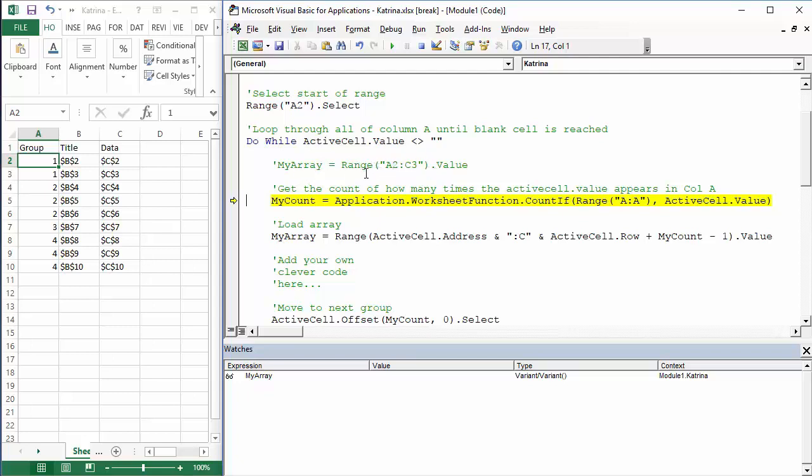So my array equals range A2 to C3 dot value. That will read the whole of that data block, the whole of that range, into our array. Now what we're going to do is get the count of how many times the active cell value 1 appears in column A. So we're going to use the application worksheet function. And when I step through, we can see that it appears twice. Now the data is sorted perfectly, so that's fine and that will work here.